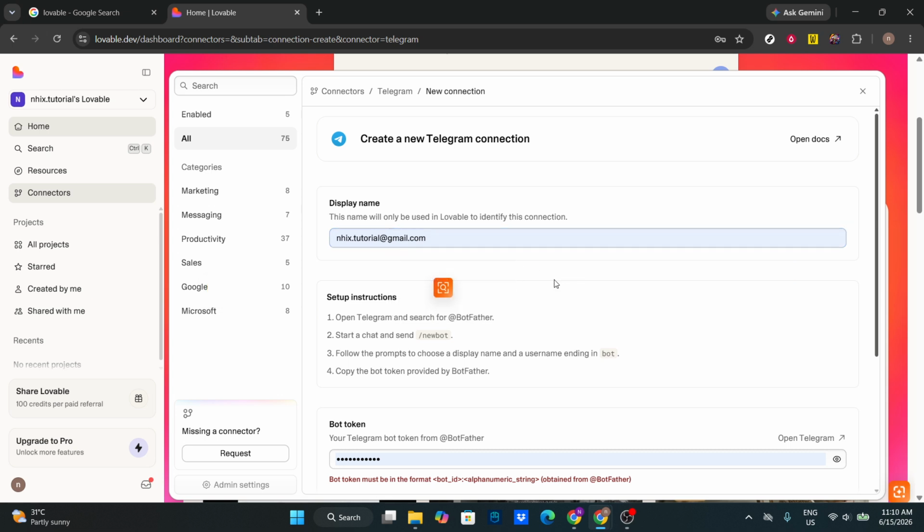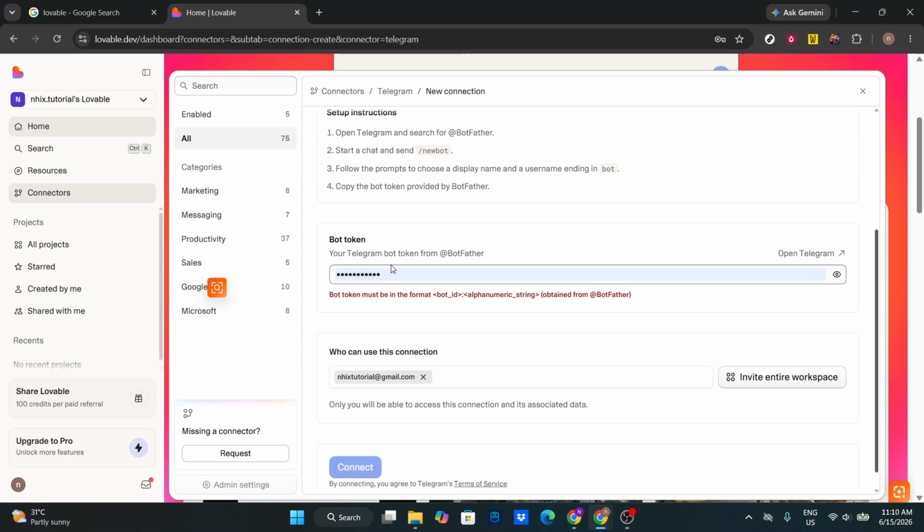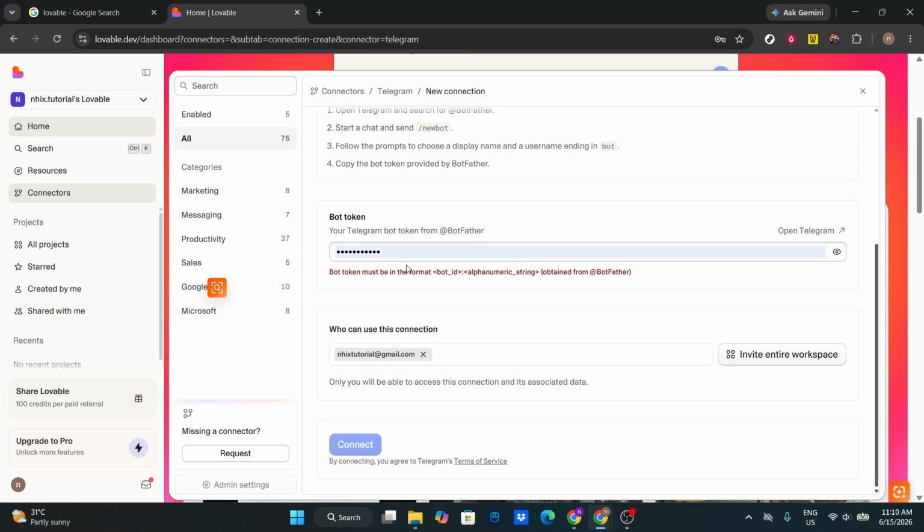Next, follow the setup instructions shown on the screen. Lovable provides these instructions to guide you through the exact requirements for connecting Telegram properly. It's a good idea to read through them carefully before moving on, since missing a detail here could cause the connection to fail or require you to go back and update something.